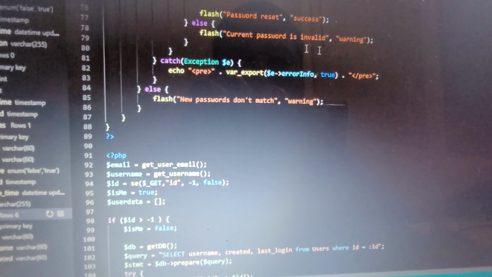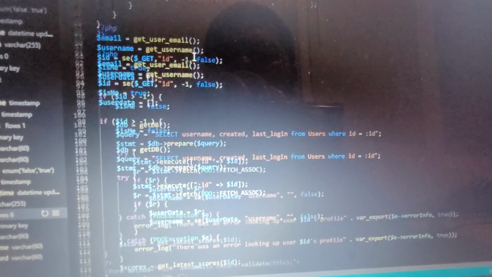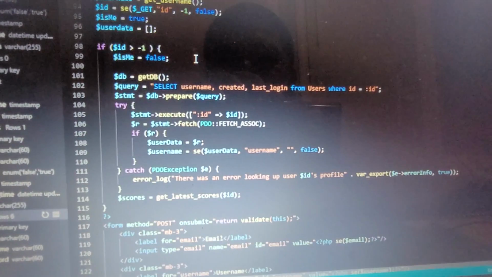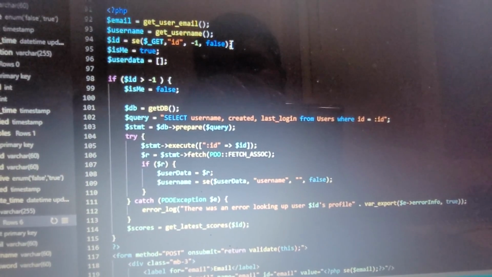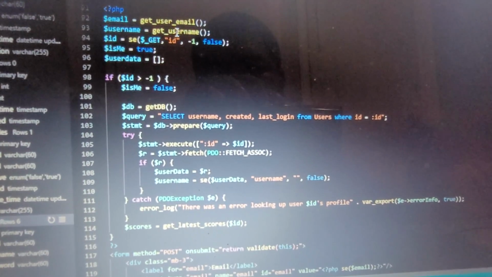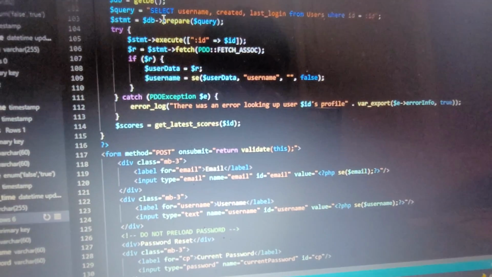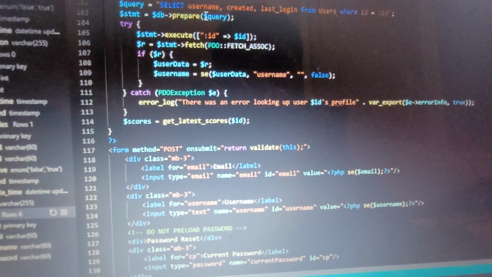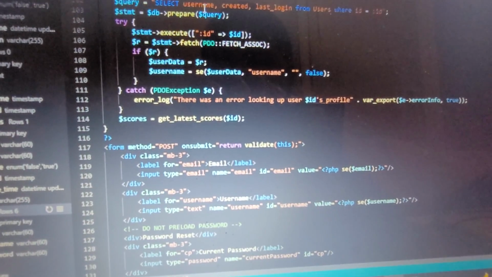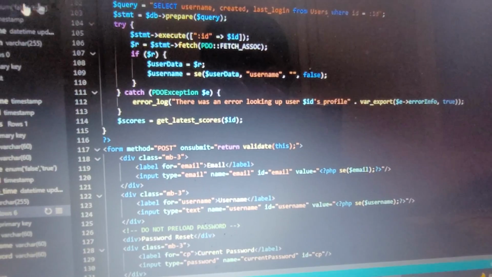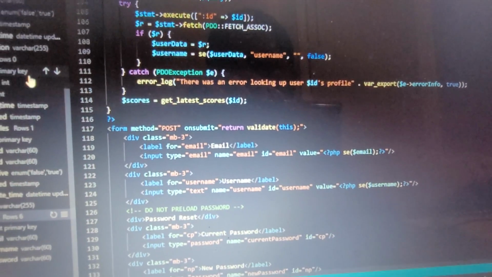If the password was reset, if the password was invalid, here is where we get our email, our username, and then the database where it's picking up the username that was created and it's sending it back into the table.